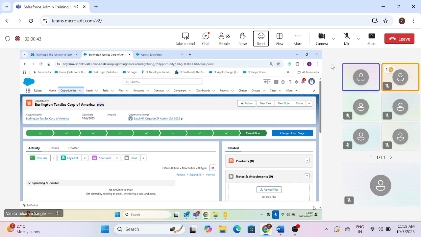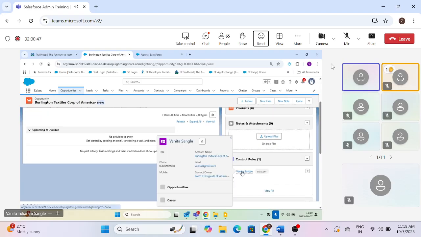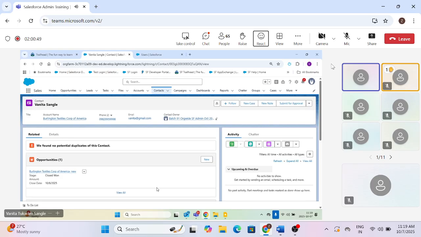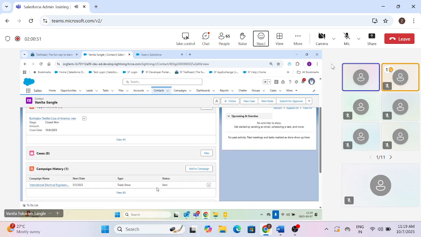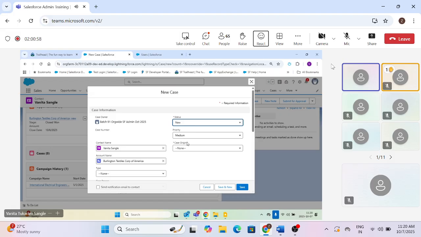So will she get it? Yes, right? Because she has become a customer now. If you go to Vanita, you will find this opportunity in here. There are zero cases, but she is eligible to create cases, right? So she calls back, she emails, there are various ways. She phones, she emails, or she raises the issue manually on the website, right? And it can be created.